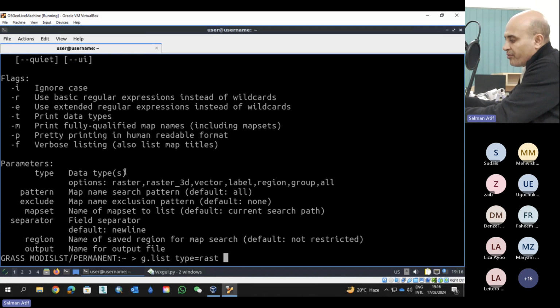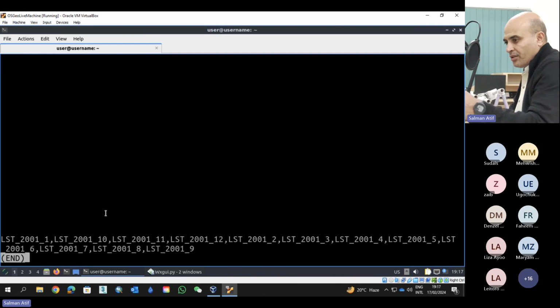I don't have different file names here, so I'm not using the pattern. And then I could use a separator, a comma maybe. And it actually gave me these names separated by a comma.